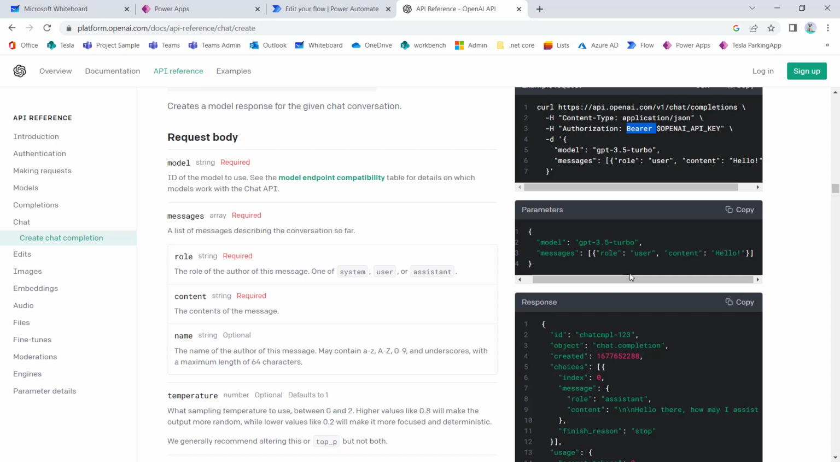And basically the way that this works is that if you look at the role property, it accepts one of three. The system is where you give it its personality. The user is the message that comes from the current user. And then the assistant would be how it responds. So that's going to be its response.